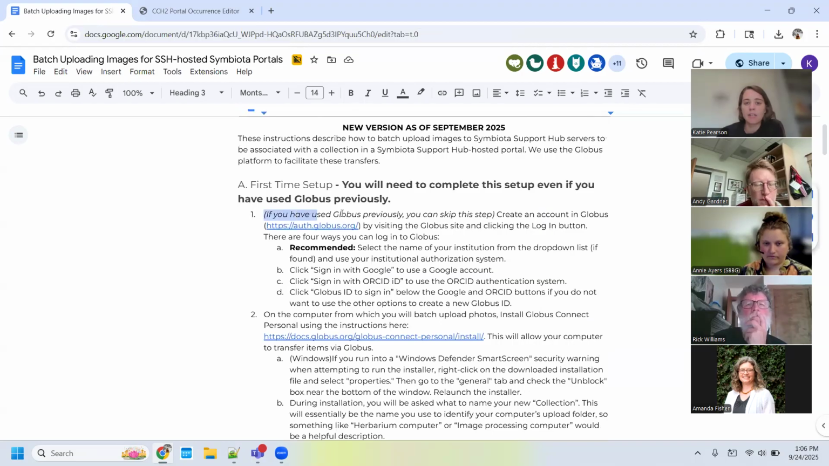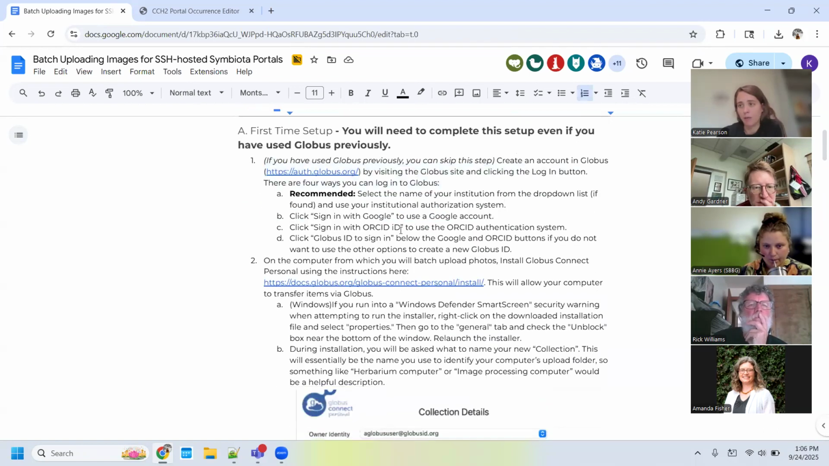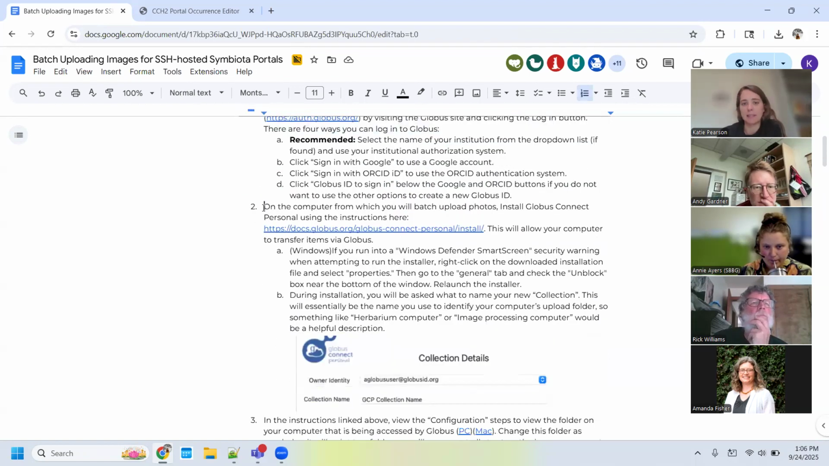Okay, so you want to create a Globus account if you do not have one already. If you do have one already, then you just move on to step 2. This is kind of a major change between our previous protocol and our current protocol: now you have to download a software on your uploading computer called Globus Connect Personal.